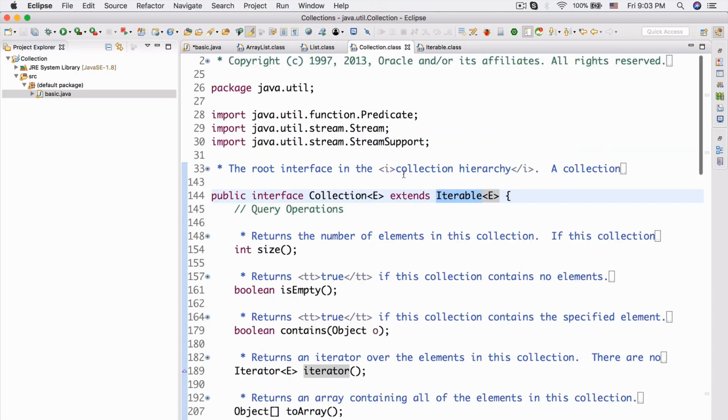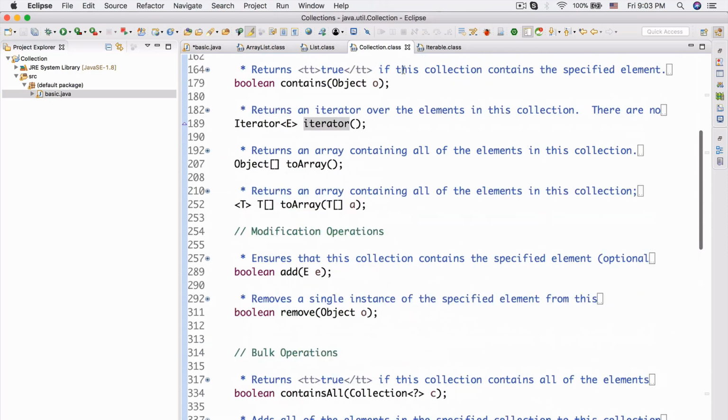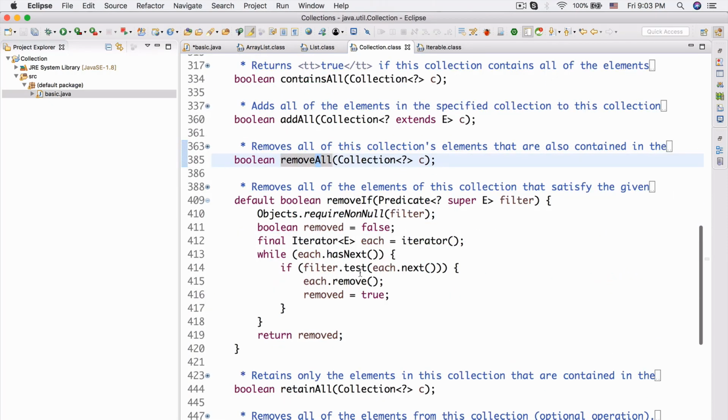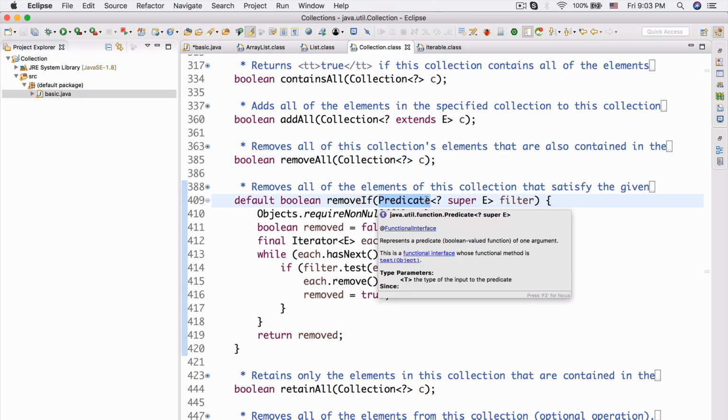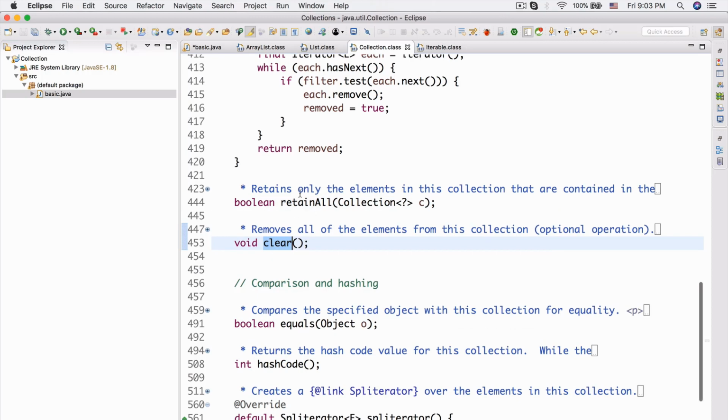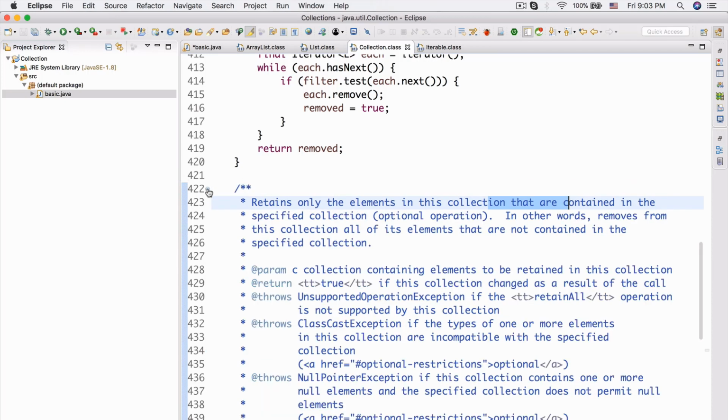Okay, so that essentially is the basic collection methods. We also have containsAll, addAll, removeAll. Then you also have removeIf. This is going to take a predicate as input. This is just going to decide what we're actually going to be removing. We have retainAll. We have clear. As you can see, retainAll obviously is not very well known, but it retains only the elements in this collection that are contained in the collection that we actually input. So if we expand this here, that are contained in the specified collection.